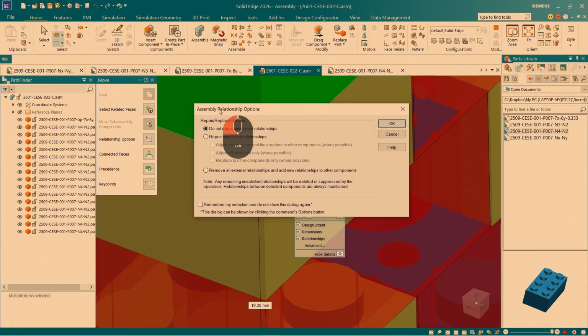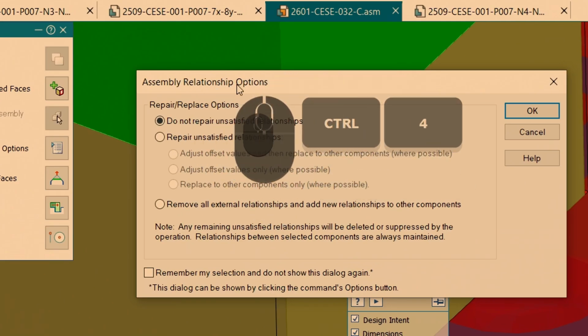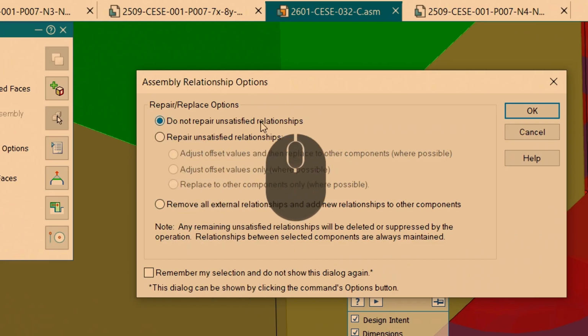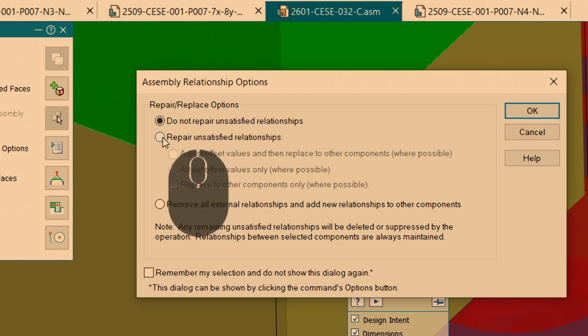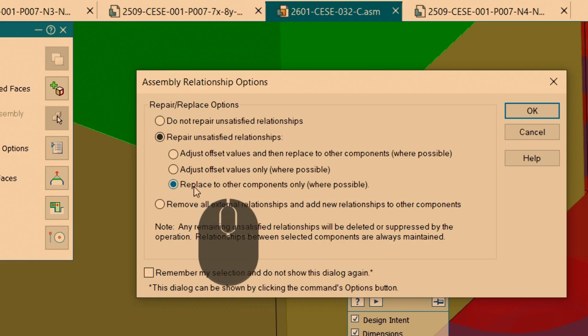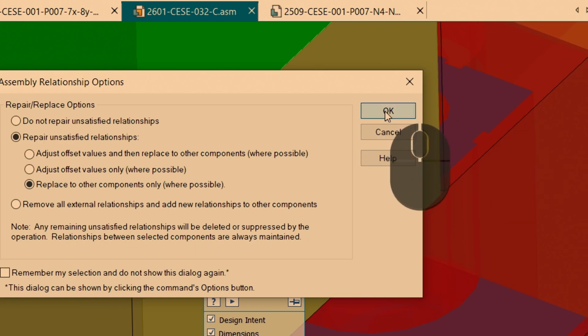And this time I'm not going to ignore this anymore. So we have assembly relationship options, and before we chose do not repair unsatisfied relationships, it deleted anything that was unsatisfied. This time let's choose repair unsatisfied relationships, and the option let's choose replace to other components only where possible. So I'm going to click OK.